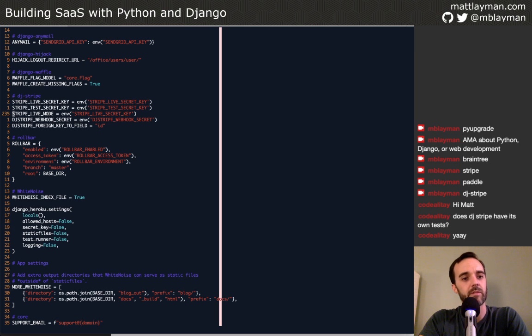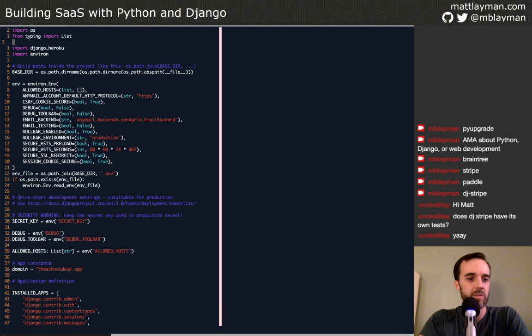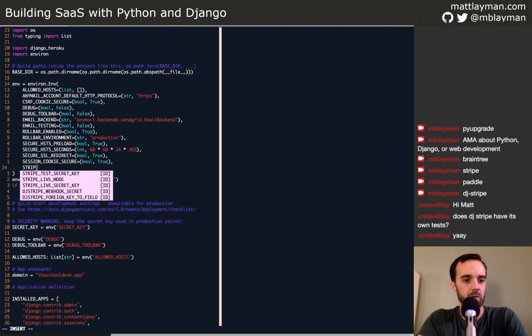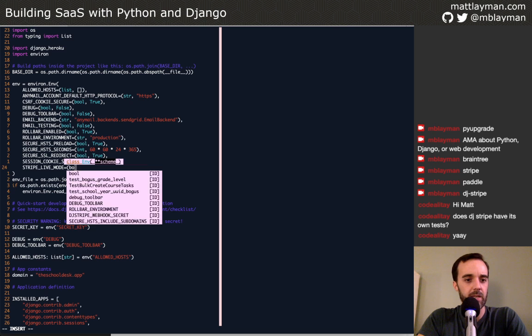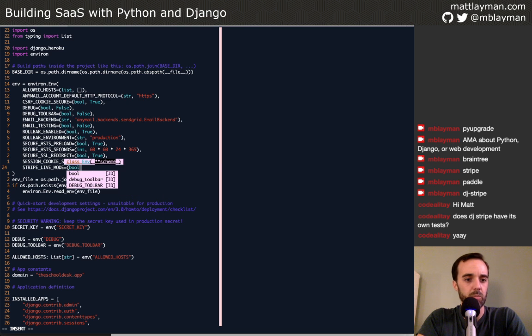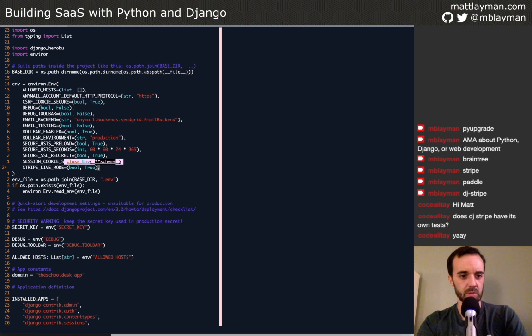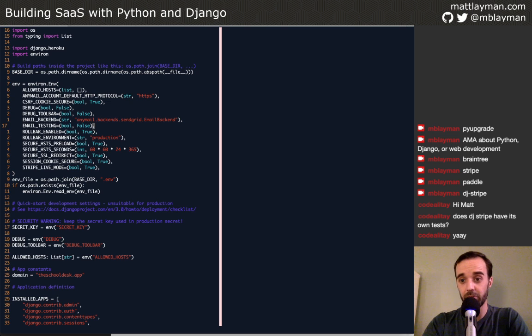So let's do that. Let's go up to the top and say Stripe live mode, and I want that to be a Boolean. Okay, so here's an important consideration for the way that I have been writing settings. I am writing my settings so that these environment settings will default to do the correct thing for production. That's critical in my chosen method.